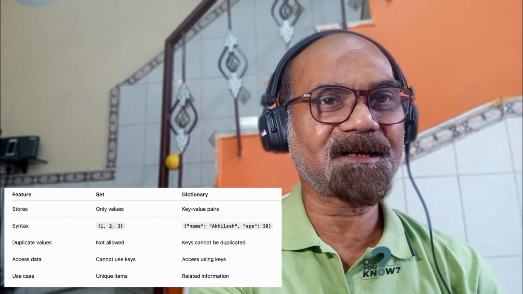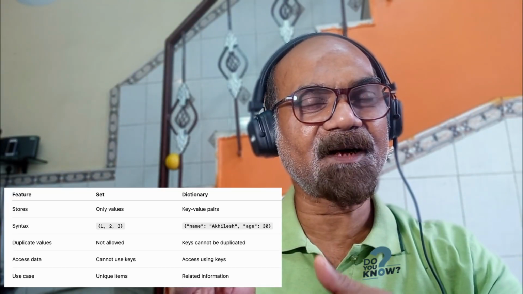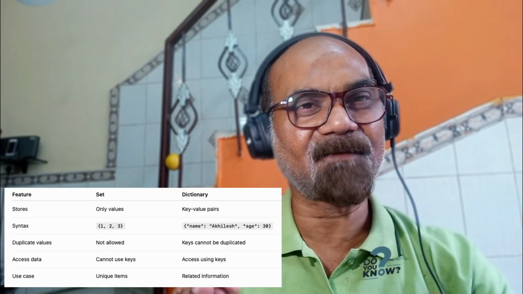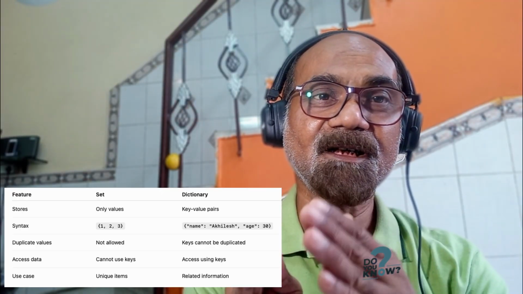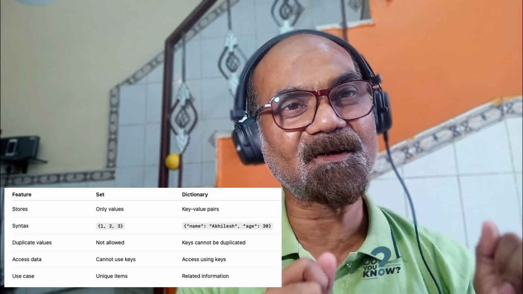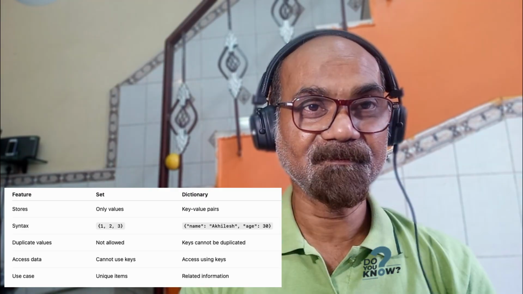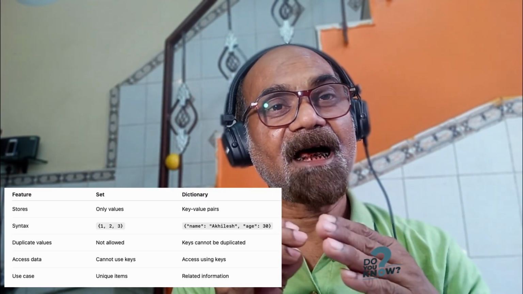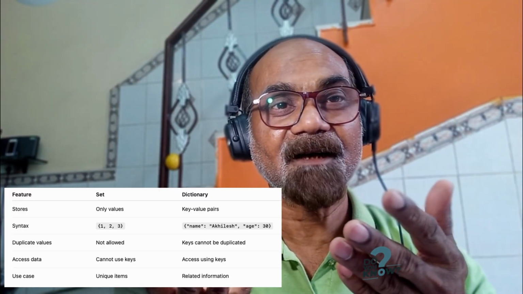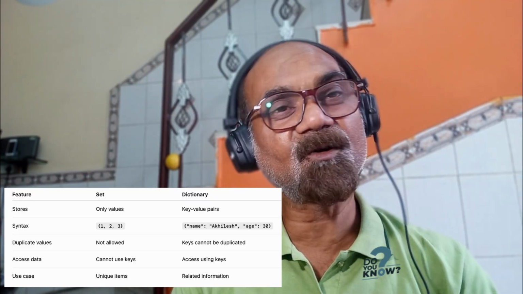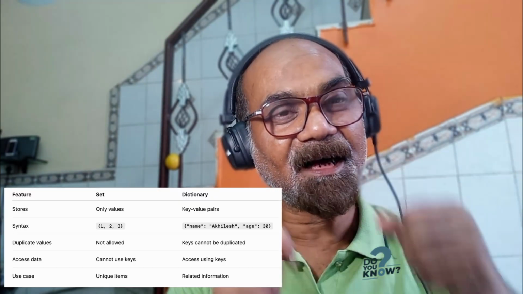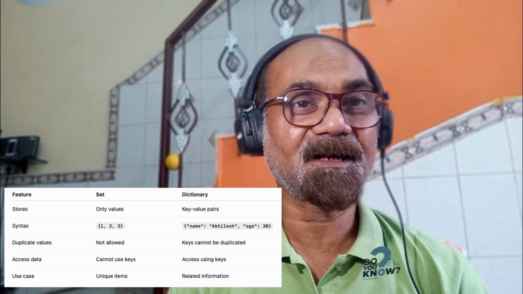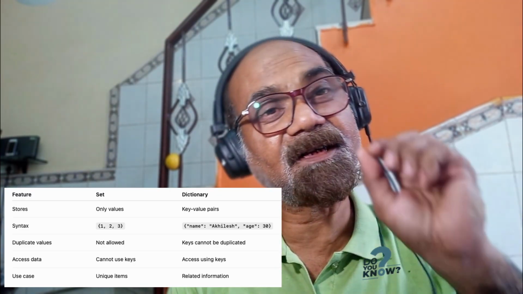Let's see the comparison between them. Here we have the feature, the set and the dictionary, and we are going to compare feature-wise. Sets store only unique values. Dictionaries store key and value pairs. Both use curly brackets. Set items are unordered, and hence you can't access their items. But in a dictionary you can have access using their keys.